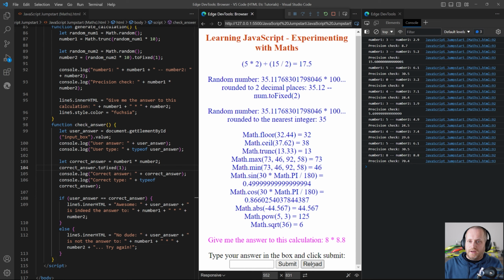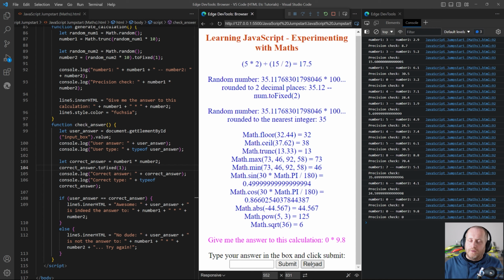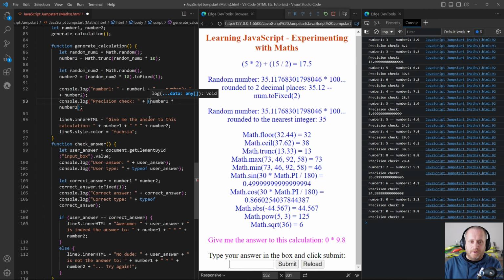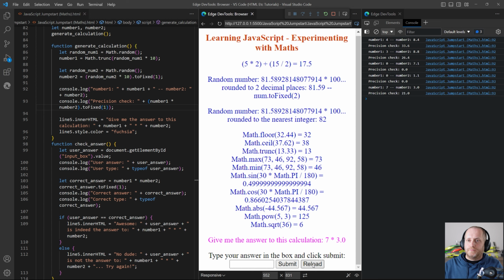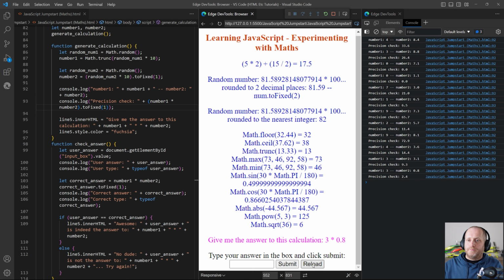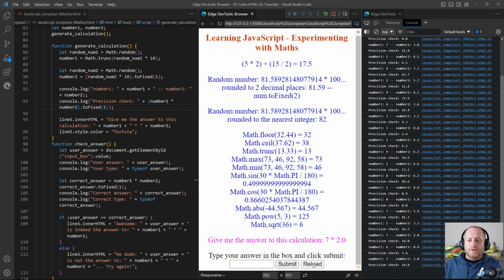See the precision check. Obviously I've just added the toFixed function onto the actual answer, not the precision check. So just to make that a little bit clearer, let's also add it onto the precision check. So we can do that by putting brackets around. Did that on its own? No, it never. Now try again. Keep on clicking reload. And there we go. Doesn't matter how long we carry on for, keep carrying on.